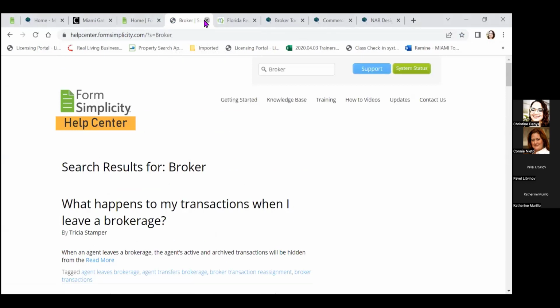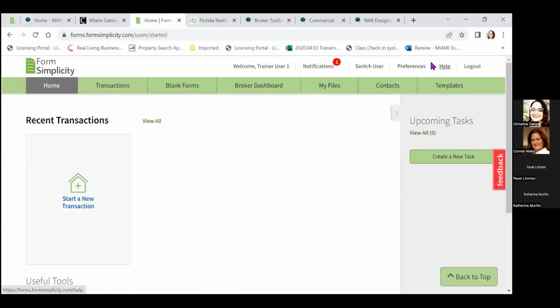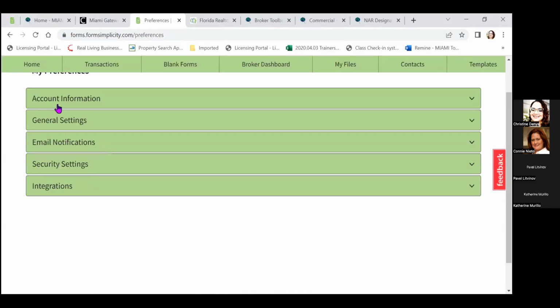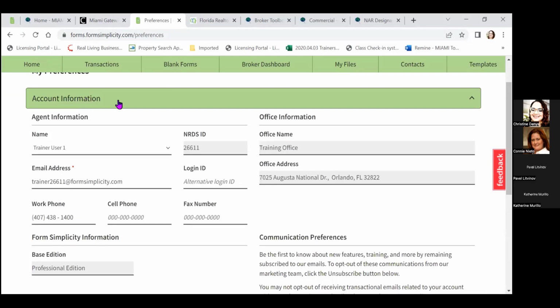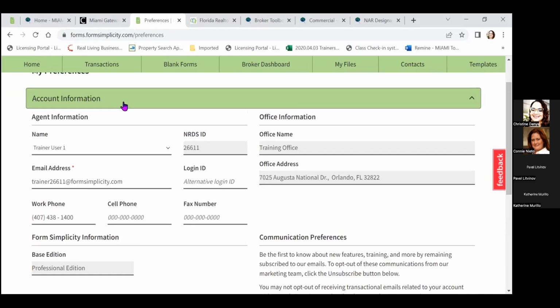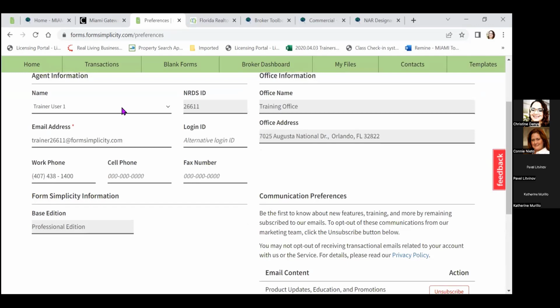All right. Moving out of the help section and into our preferences. So preferences are very important. We want to take a second to click on our preferences and some of the accounts notifications that you want to receive. Let me click under account information. This is where you confirm all your information as a brokerage office. If anything is incorrect here, you would email membership@miamire.com.